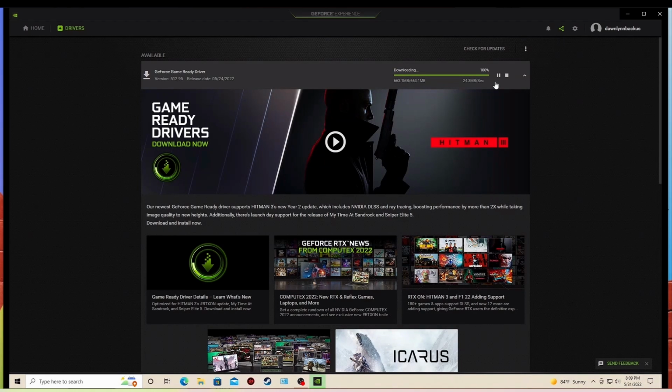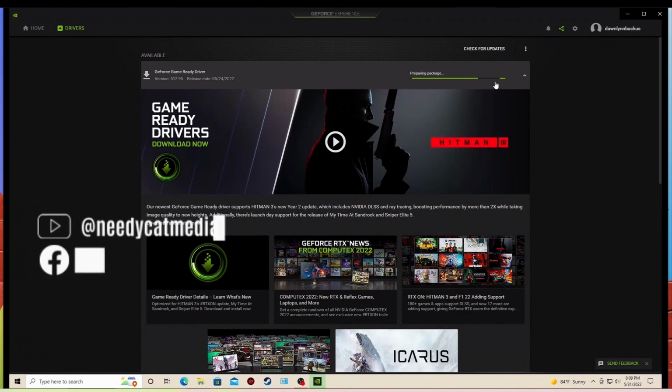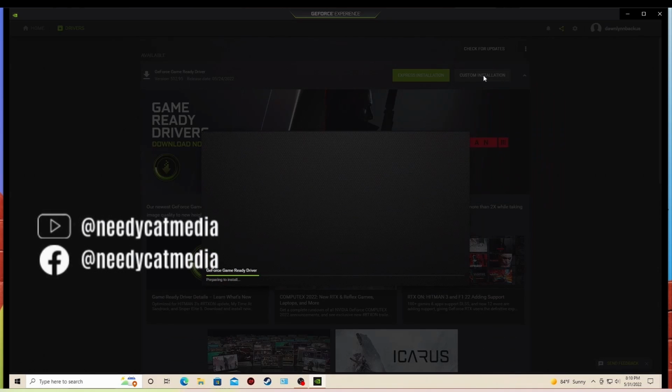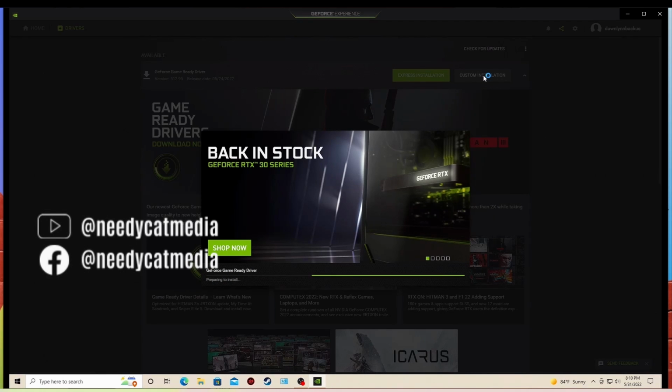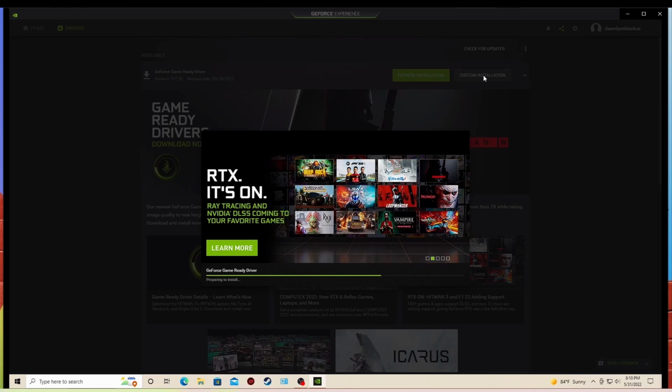Alright, it's finished downloading. It's going to prepare the package, and then we'll go into the installation. Okay, so you got the Express and you got the custom. I'm going to do the custom installation. What that will do is completely remove the current driver and install this update as the primary and fresh install. The Express installation will just override what you currently have out there. For most installs, I would say go ahead with the Express installation.